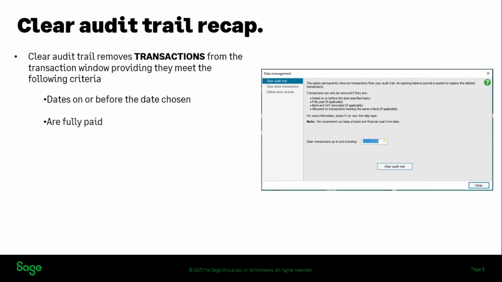But it also needs to be fully paid. So if it's an invoice, it either needs to be attached to a payment or to a credit note. If it's a credit note, again, it needs to be linked to an invoice. So always look at these transactions and make sure that they're paid off against one another.